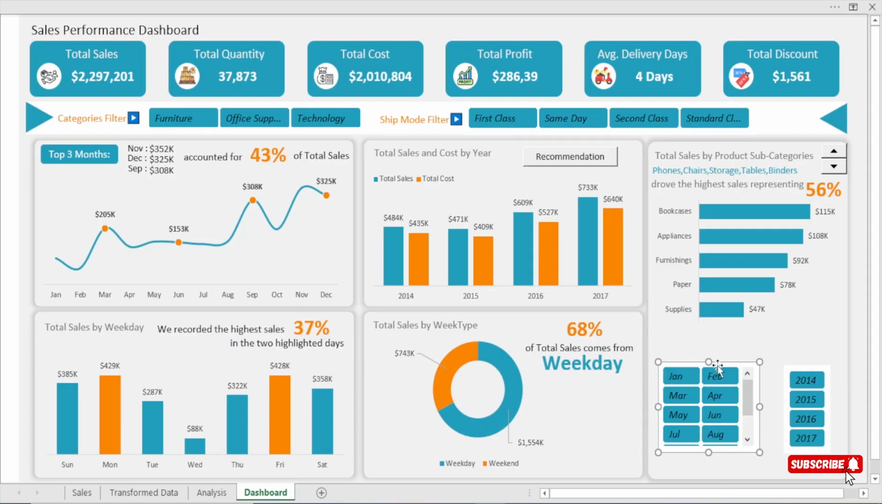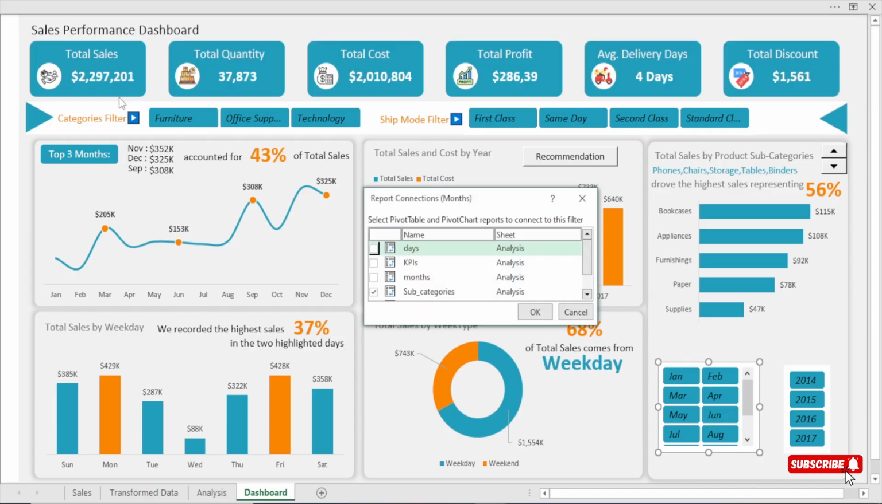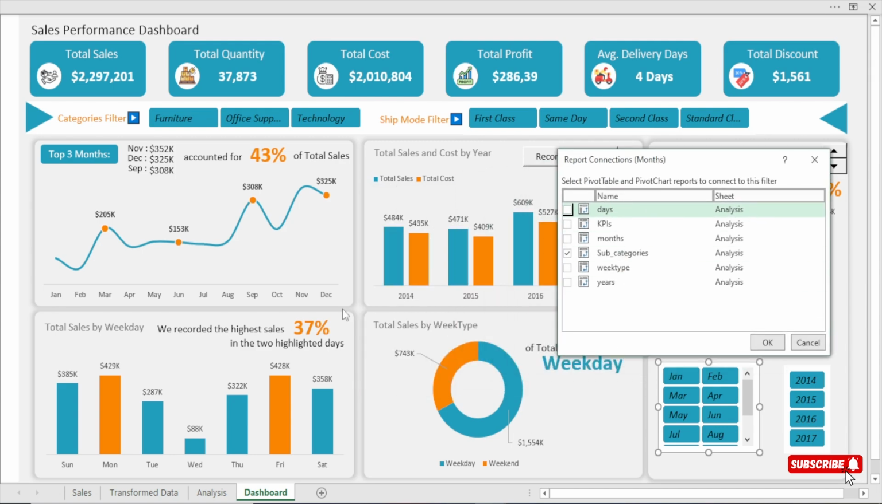Let's select the month slicer, then come to slicer and then come to report connections. Now do you see that? You see it has been renamed. So it is very easy for you to know the slicer, the chart that you are selecting, right?